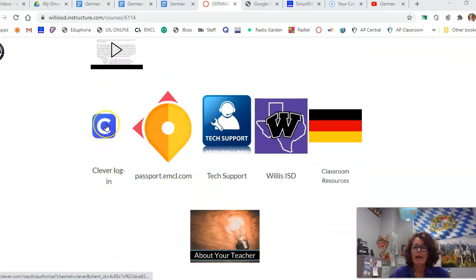Okay, here's your Clever login link. But if you're here, you probably already used it. Here's your passport. We didn't use it all that much last year. I did assign you several things, but very few of you ever did them. So that's going to change this year. You're going to be using this a lot.